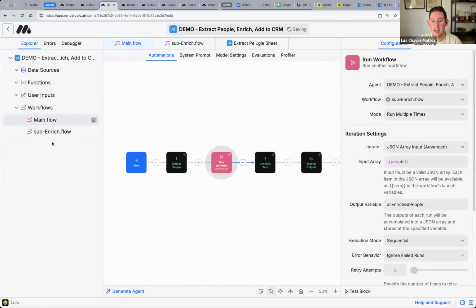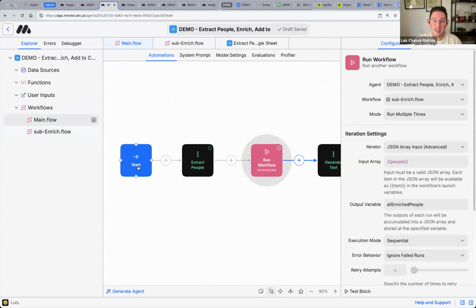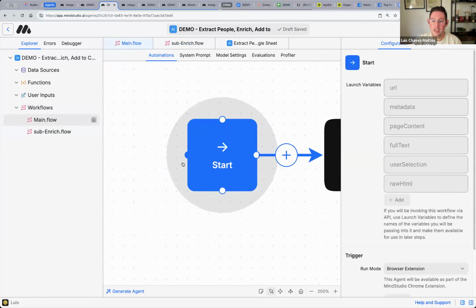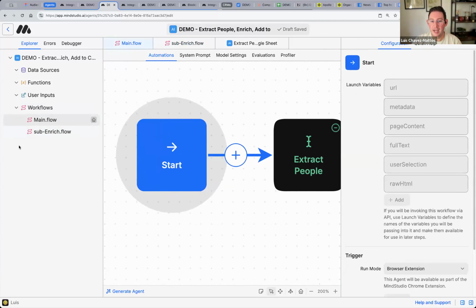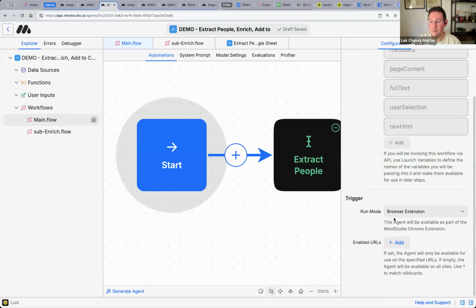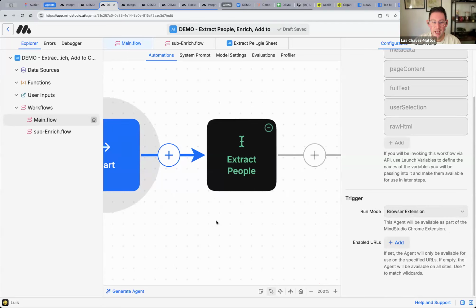And for those of you that haven't used this before, we're going to build it and then run it on a random LinkedIn page. So what I've set up here, we can run through the agent really quick. I can't run it because nothing's connected just yet, but once we get those connectors all set up, it'll be super cool. This agent has a run mode of browser extension. What that means is when you're on a web page, you can click a button in your Chrome extension, it will trigger the agent, and take all the information on the page.